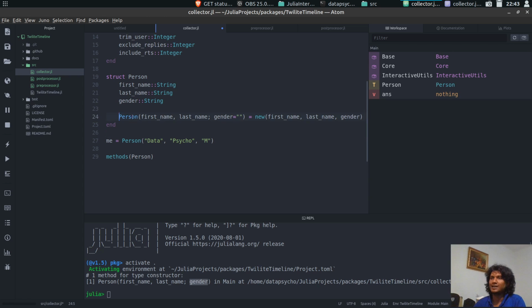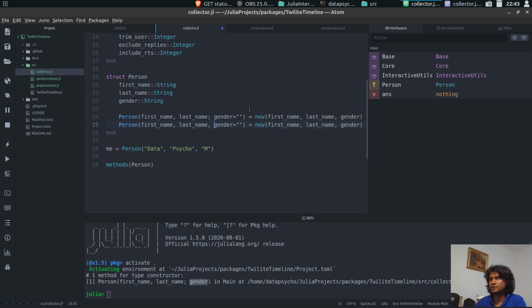Without providing any constructor, there was always the default constructor, but when you define your own constructor, the default constructor goes away. So if you want your default constructor, you need to define that again under or above the new constructor. So I can define that constructor, and in that everything is mandatory, and I can rerun that.